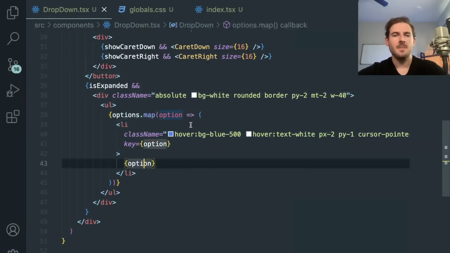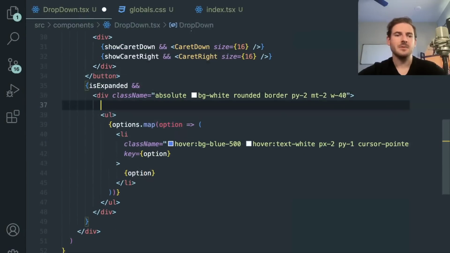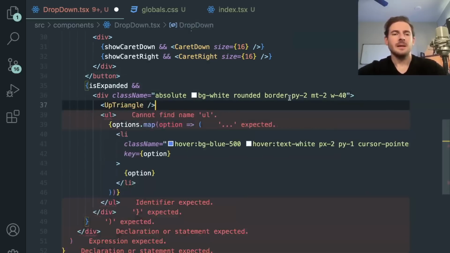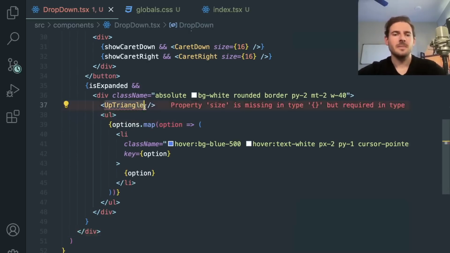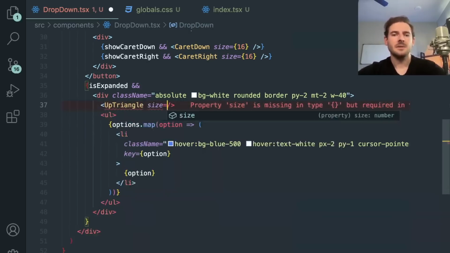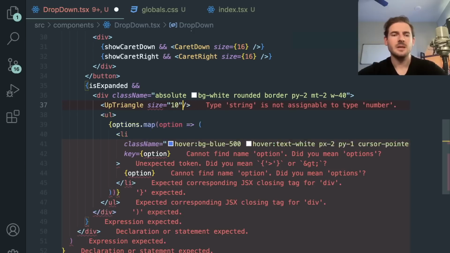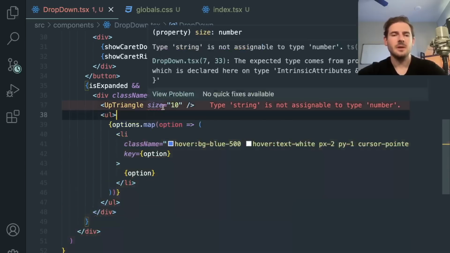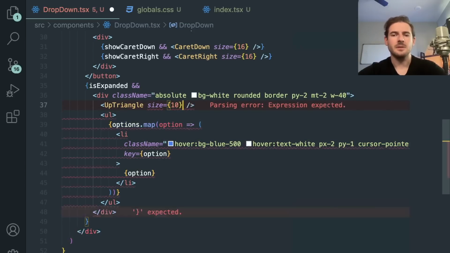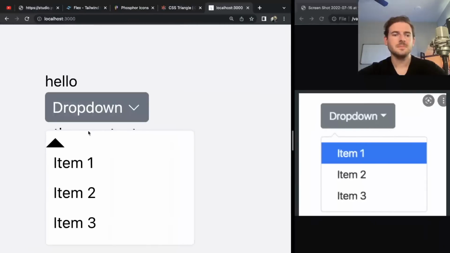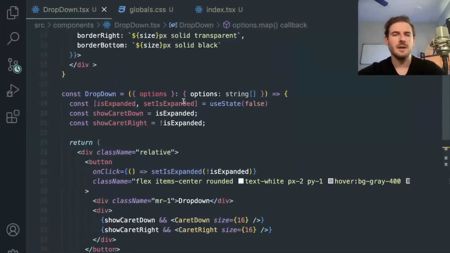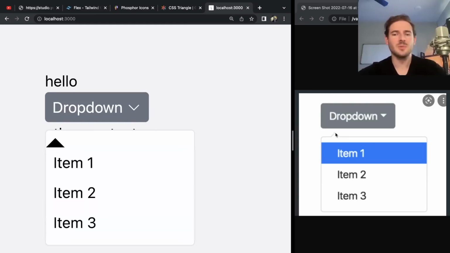So I'm going to put that up arrow inside of the panel itself. Or sorry, up triangle, I guess it was called. And I need to give it a size of, we'll just start with 10 and see how that goes. Well, it needs to be a number, doesn't it? We have a little up arrow. So we'd also need to add some border top. We'll have to figure out how to do that.